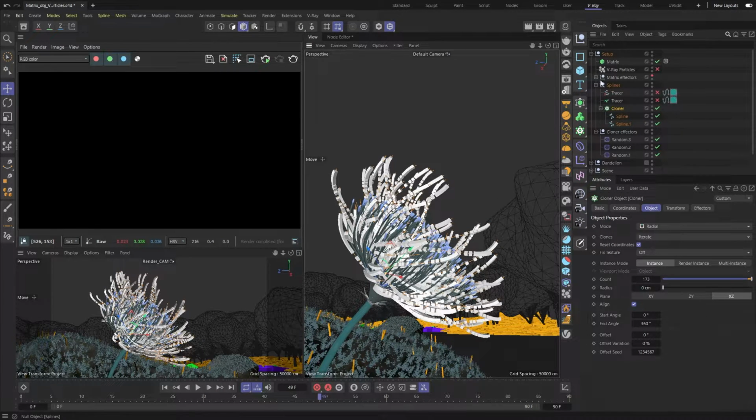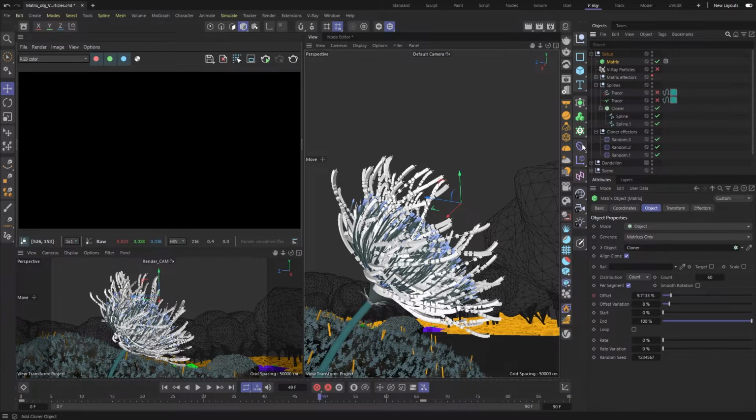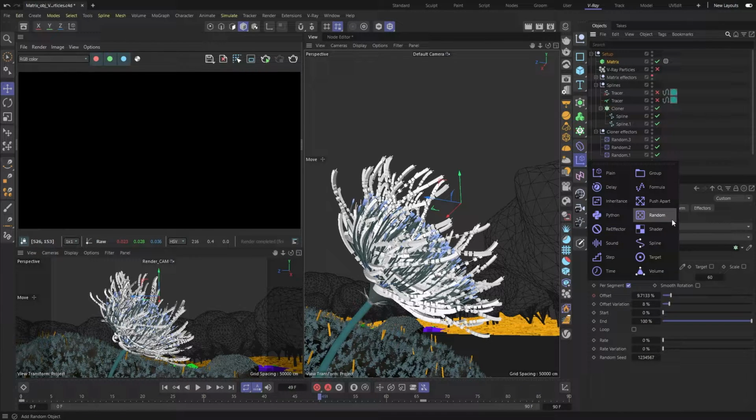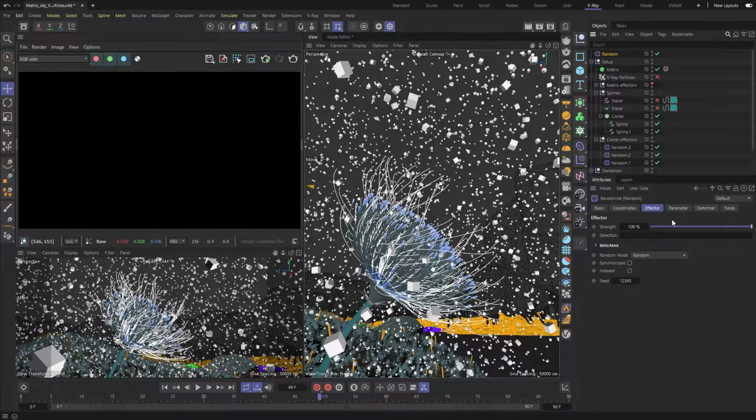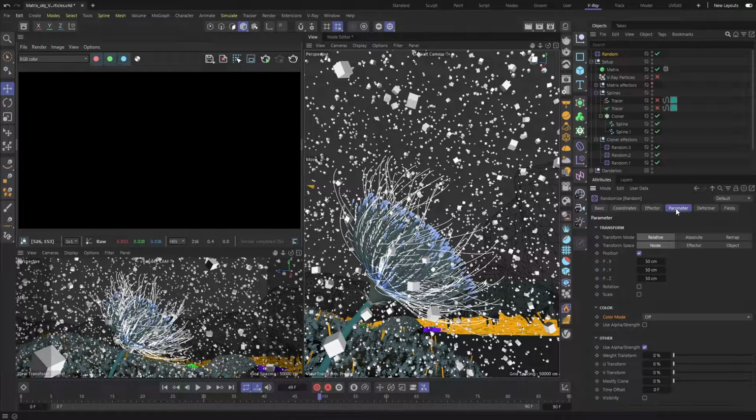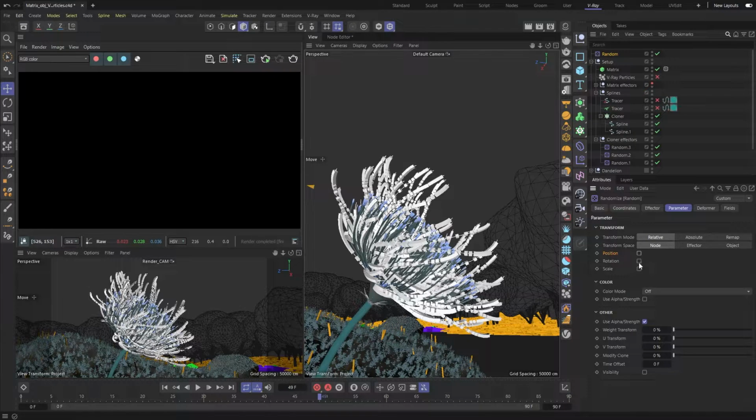Great. Now let's add a new random effector and assign it to the matrix object. The only information we need from this one is the random color data. So let's switch off everything else and set the color mode to effector color.